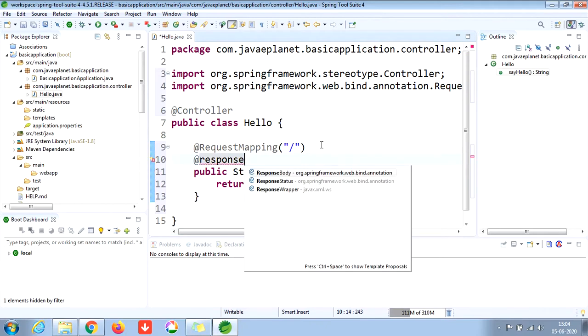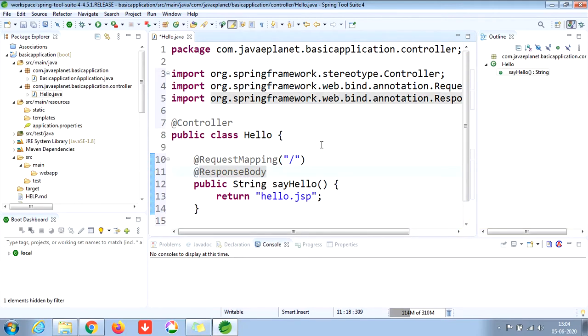@ResponseBody. Here when we annotate this method with response body, the return value, which is hello.jsp, will be displayed on the browser as a response, because this will be taken as the response body. Control Shift F to format.